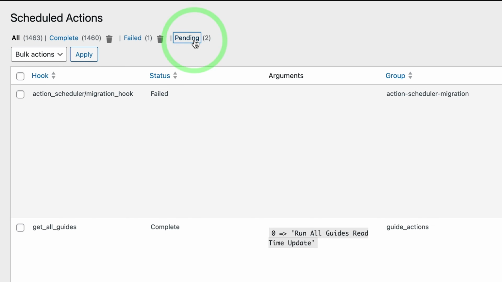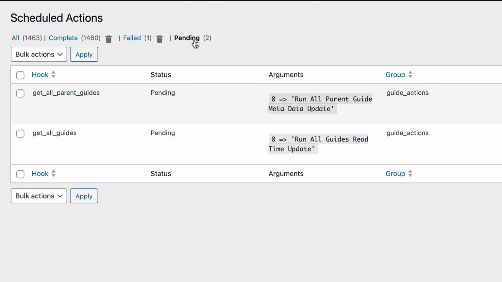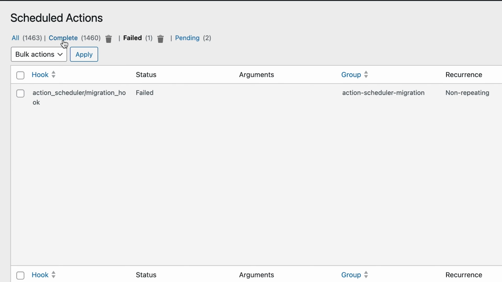The reason being that pending actions quite often are the ones that are repeating. So on this particular site, I have a task that runs every hour that looks at any new items in my guides area and helps work out how long each of the guides are in my e-learning area. So these run every hour, and I don't want them to be removed. I want them to stay there, so I don't want to delete those pending items. Failed items, you might want to delete them. And complete items, same. You can just delete.